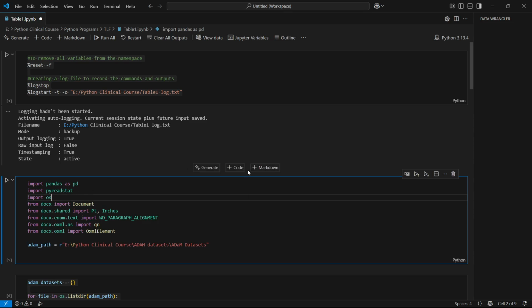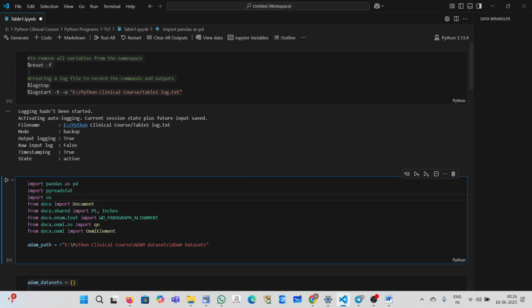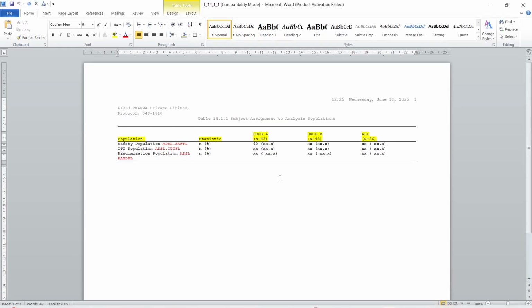Before we continue with the programming in Python, let's continue checking what the mock shell looks like. So this is the mock shell. It has a safety population. This is the title of the mock shell of the table: subject assignment to analysis population.